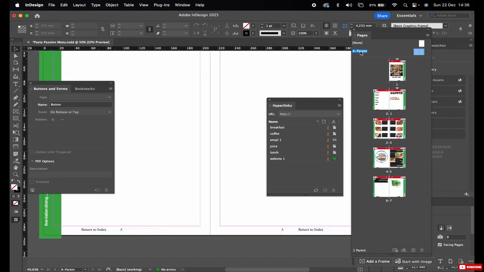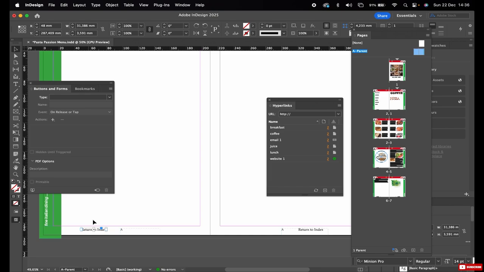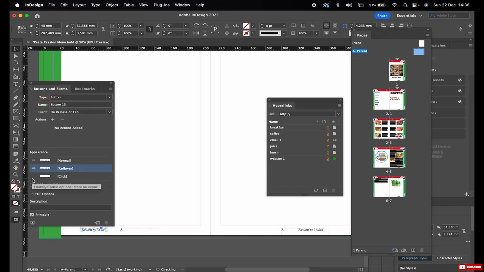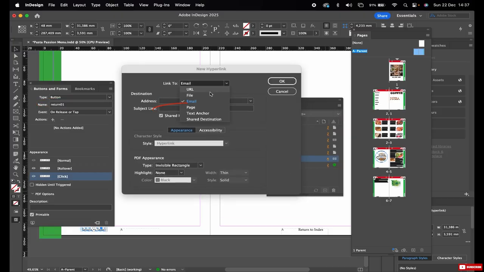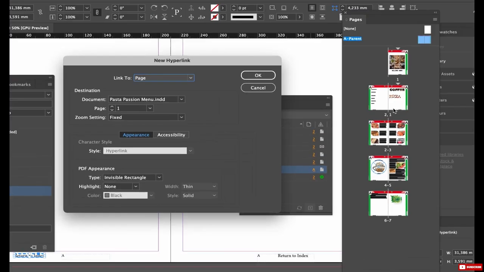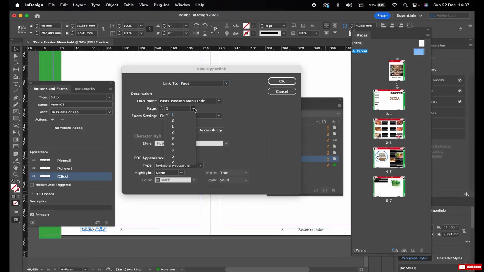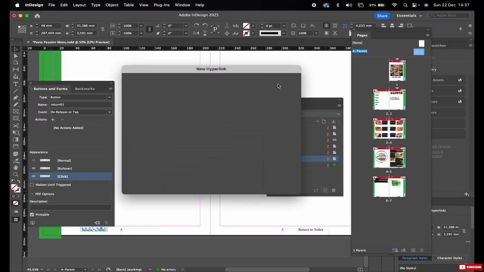Let's go back to a parent and let's put in the interactivity for these buttons. I'm going to click on the Return to Index. I'm going to create it as a button, ensure the visibility. We can call this Return 01. Create a new hyperlink, link to a page, and it will be page 2. Page, link to page 2, and fit in window, and say OK.